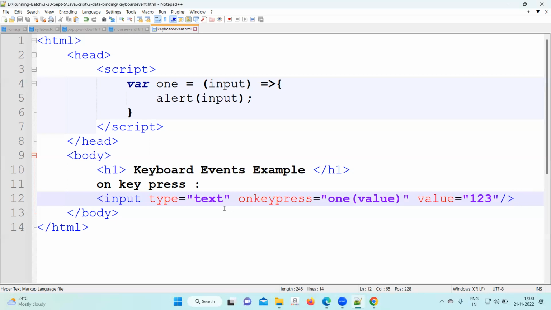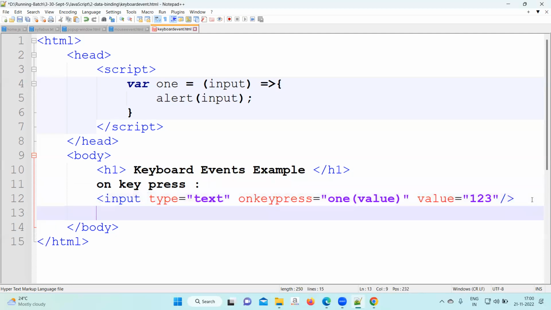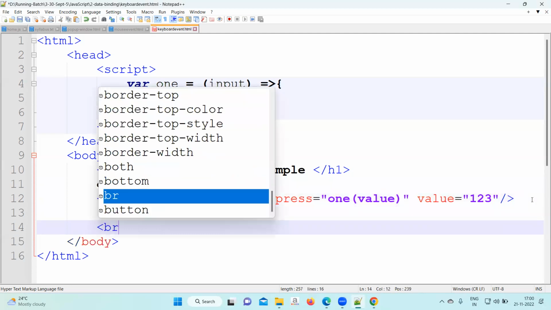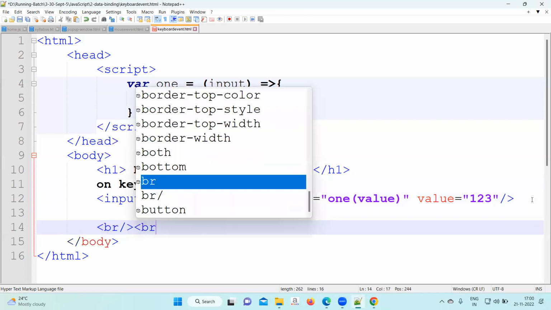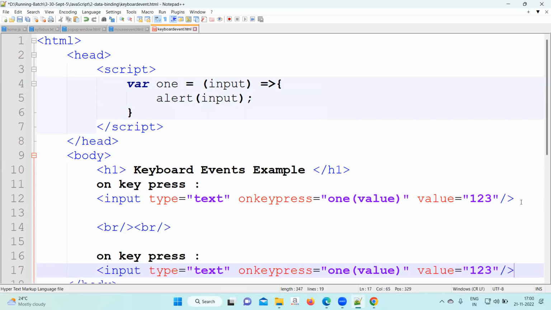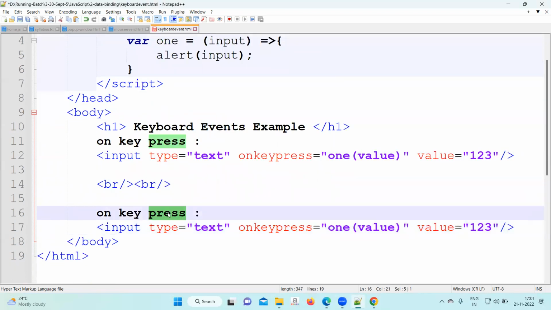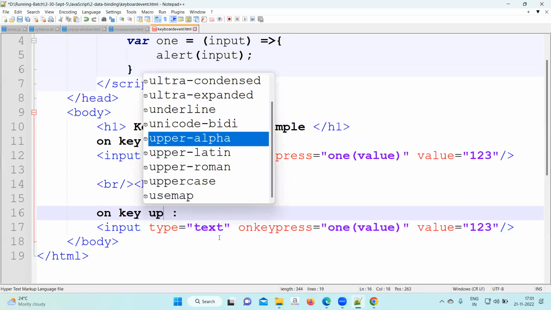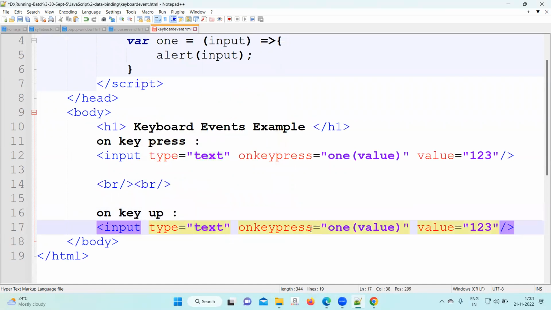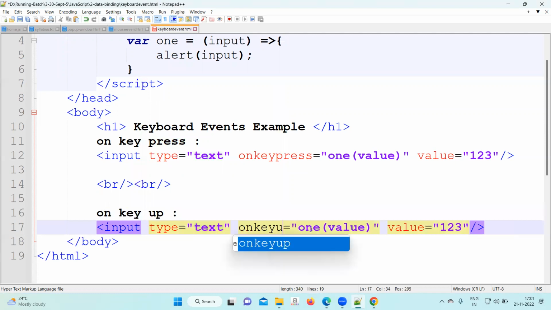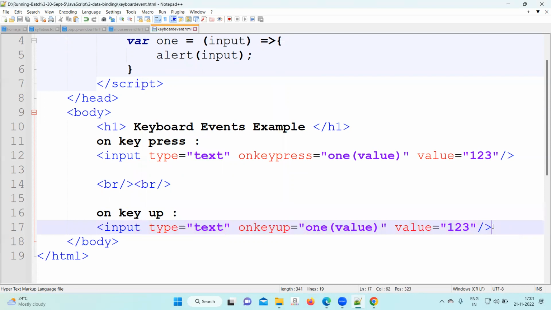Okay, written. Now come down, copy the same thing, and paste below after 2 br, then br. Paste here. On key up. Input type equal to text. On key up equal to comments. Now what will happen is, when you press the key and leave the key, the alert will not come while you press. Once you leave the key, then the alert will come. That is called on key up.